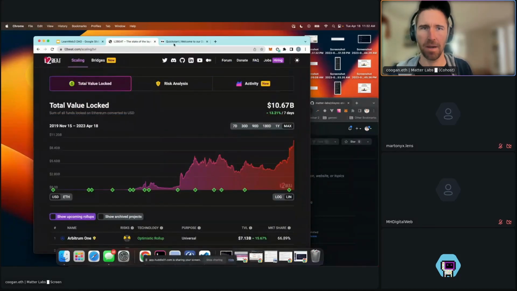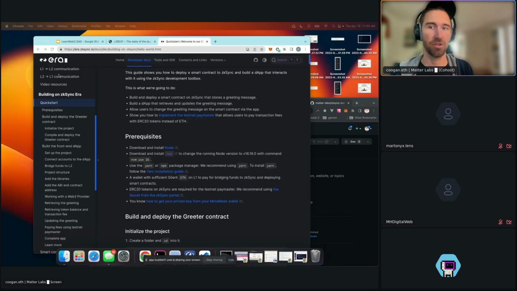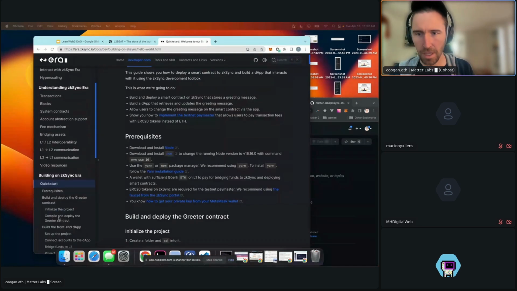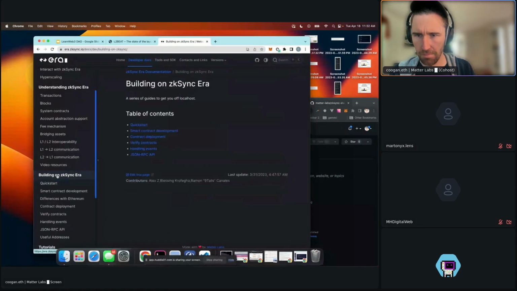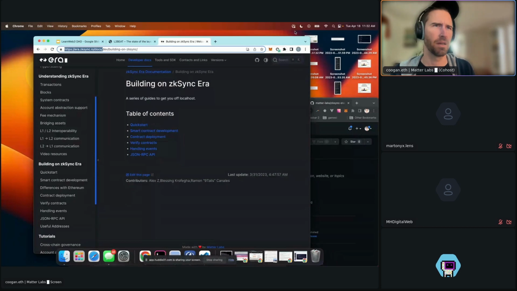What I'm going to do, this is our quick start. If people want to start on this in the background while I talk through this and they want to start building, that's great. We're shifting more into the building section of the talk. Okay, so if you go to building on zkSync, first of all, the link for our docs is right here.